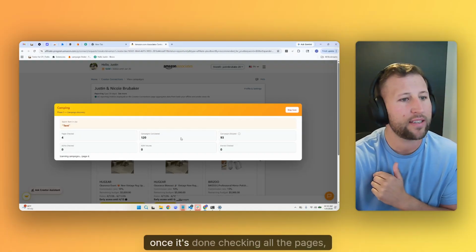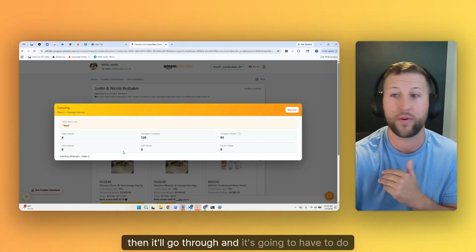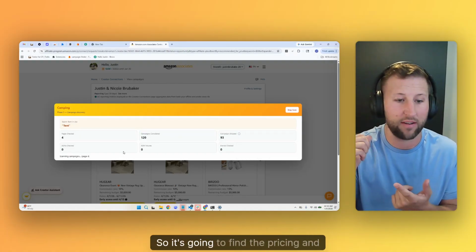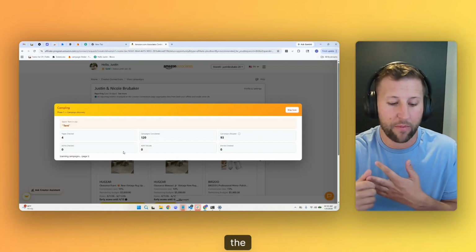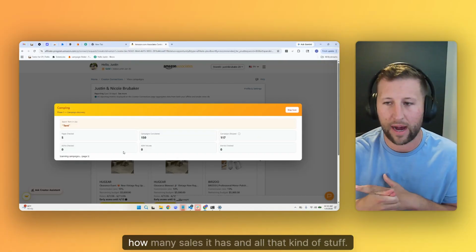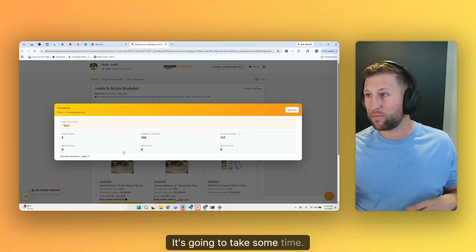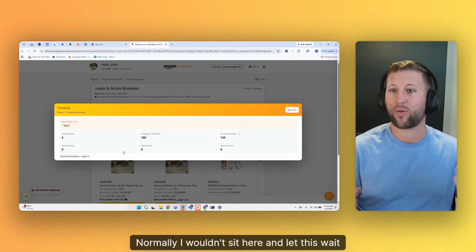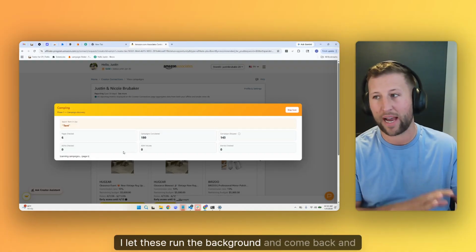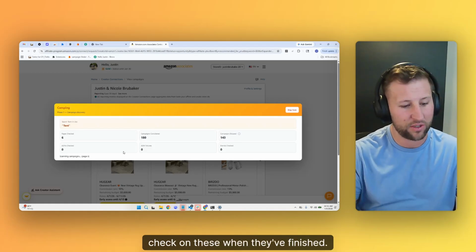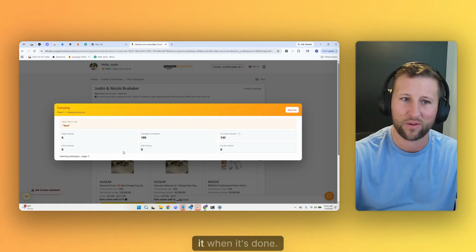And then once it's done checking all the pages, it's going to have to do some product enhancement. So it's going to find the pricing and the amount of reviews and how many sales it has and all that kind of stuff. So we're going to sit here and wait and let this run. It's going to take some time. Normally, I wouldn't sit here and wait unless I'm doing a small one. I let these run in the background and come back and check on these when they've finished. So let's go ahead and pause, and we'll come back to it when it's done.